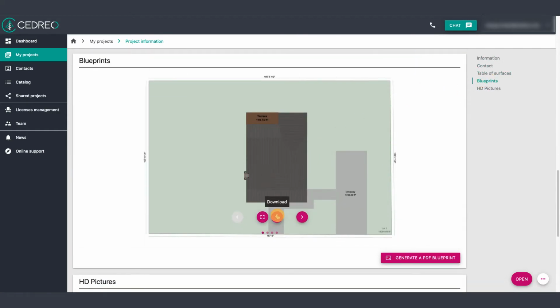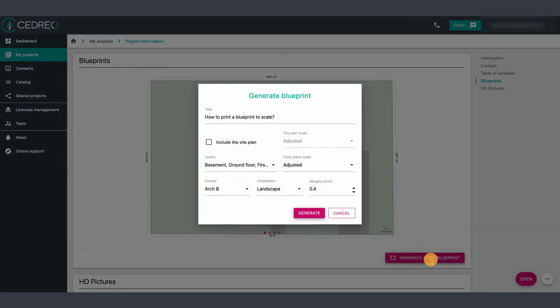Do not click on the download icon. Instead, select generate PDF blueprints. The pop-up menu allows you to adjust the print specifications, like changing the title in this area. You can also integrate the lot plan to the PDF file by checking this box.